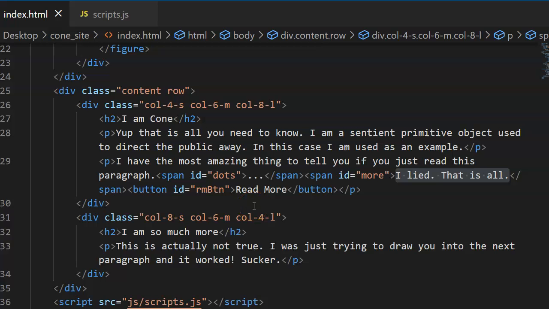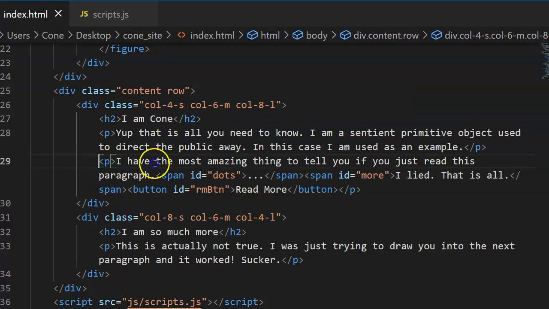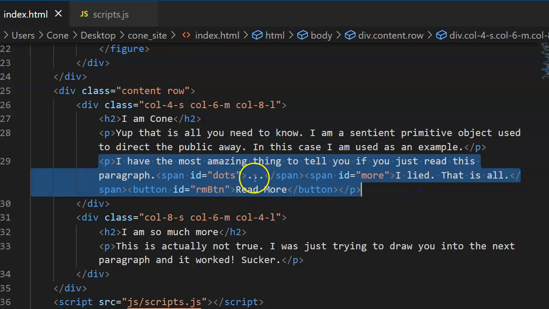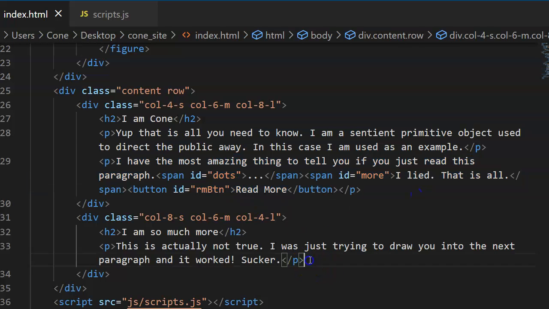All right, let's make this accordion. Kind of like how I just added this little P element to do my read more, we're just going to go ahead and inside of this, for the second paragraph section, we're going to add our accordion. But really, it could be placed anywhere.